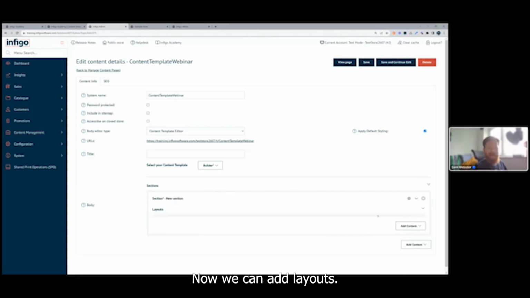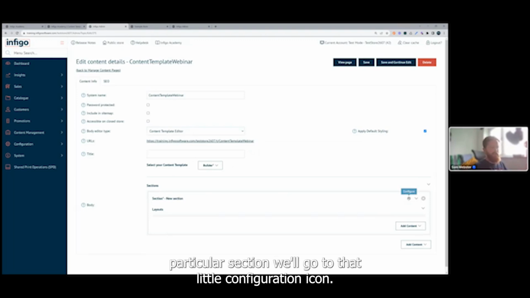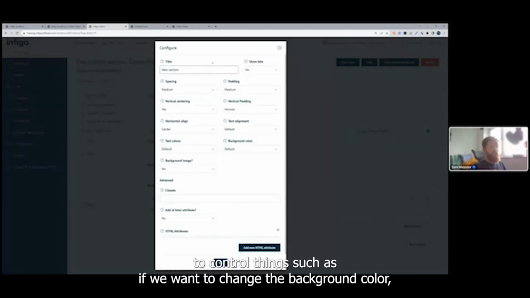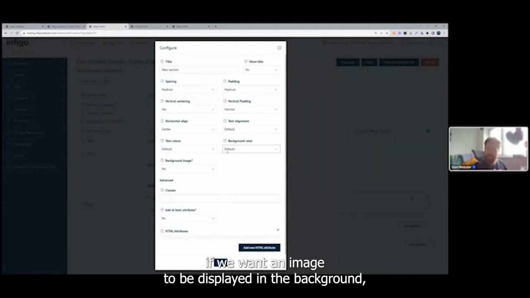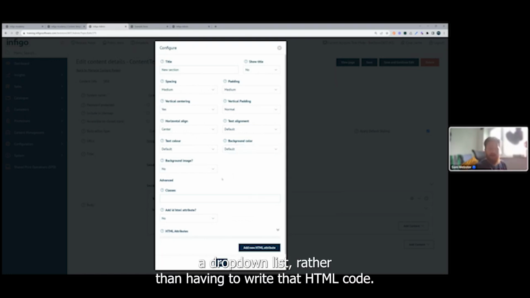Now we can add layouts, so different numbers of columns. We can add content to this. We'll do that in the next steps. However, if we want to look at specific configuration options for that particular section, we'll go to that little configuration icon, and you'll see this allows us to control things such as if we want to change the background color, if we want an image to be displayed in the background, all little different styling options, which are accessible via drop-down lists rather than having to write that HTML code.